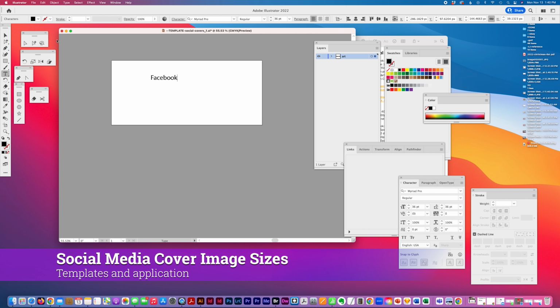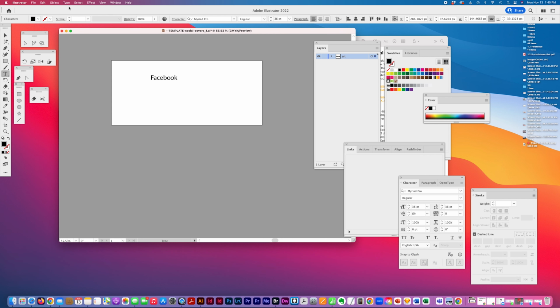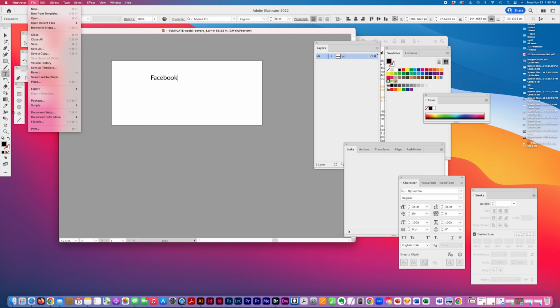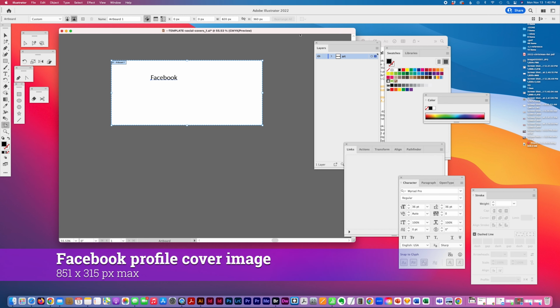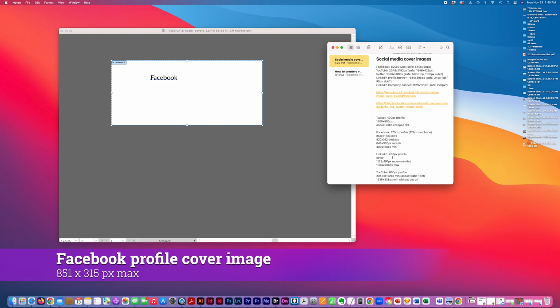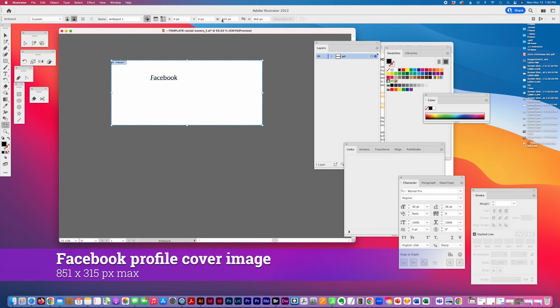So I'm going to start with, I'm going to build these in Illustrator artboards. My first artboard is 820 by 360, which I'm going to change to the maximum image size of 851 by 315. So that's my maximum image area.